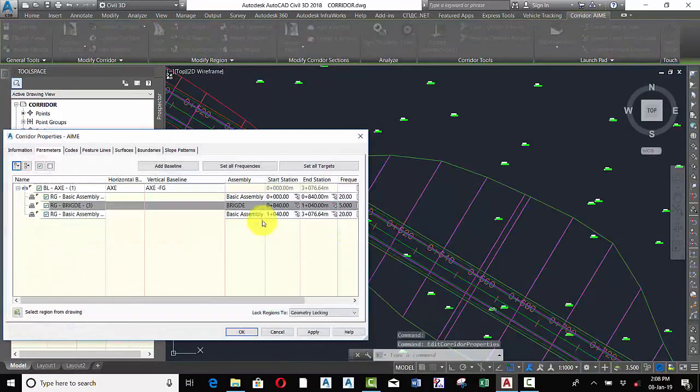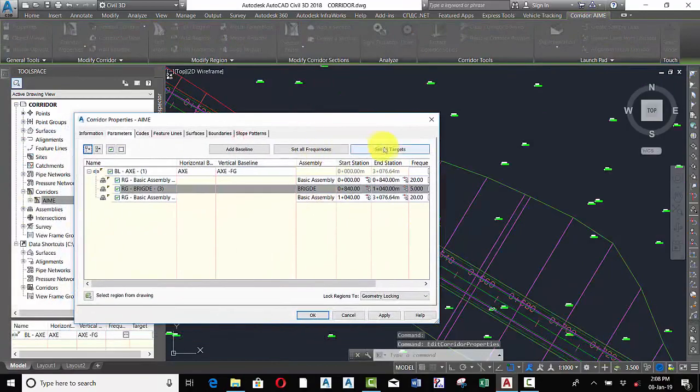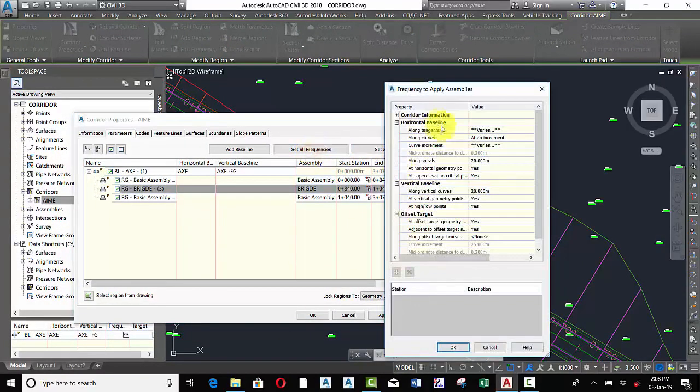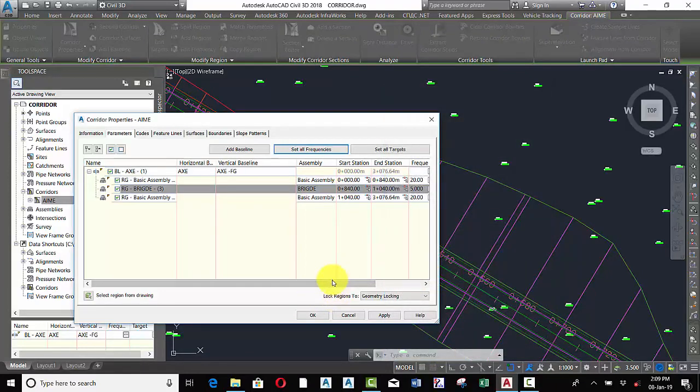Order properties, and then we change the frequency. You can change the frequency of which you need. So I think that's normal for our exercise. You don't need to change all those things.